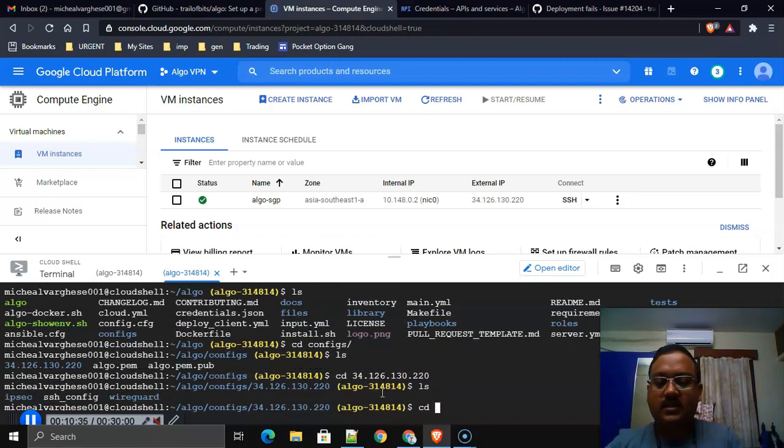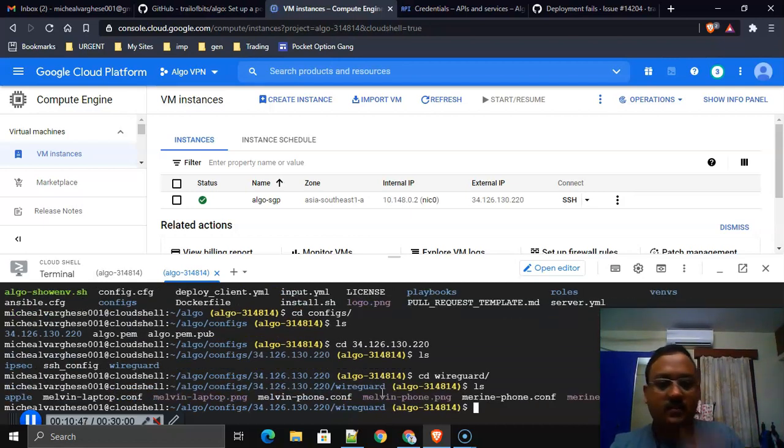Get into the WireGuard folder. WireGuard is a client that we are going to use on Windows and even on Linux. It works on Linux too. So we have files over here, and these are the files that will enable us to configure the VPN client. So we need to download all of these. Let's find a way to download it from the Cloud Shell.